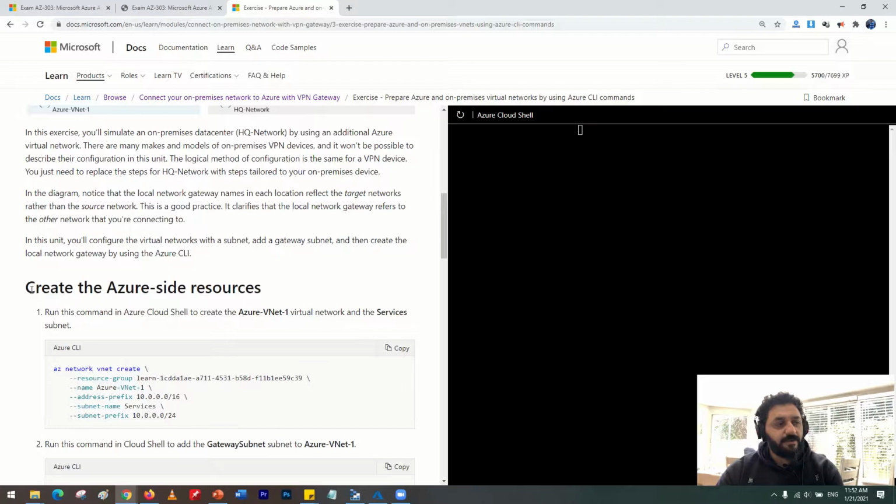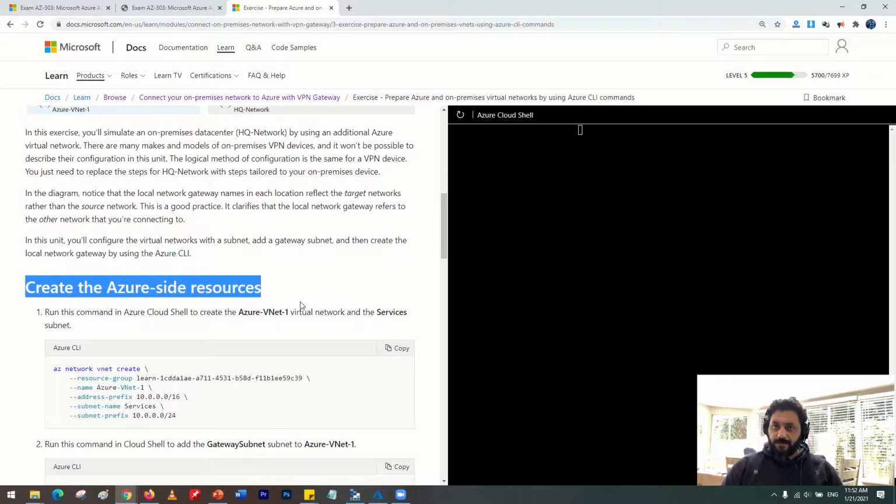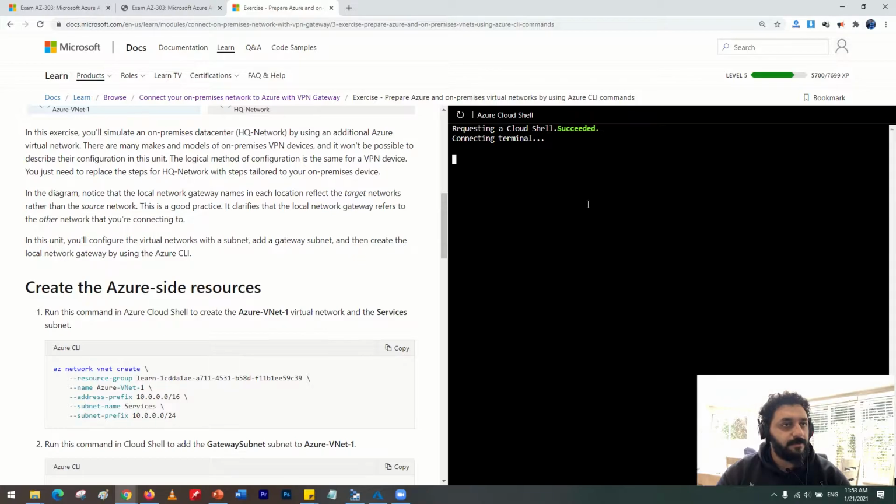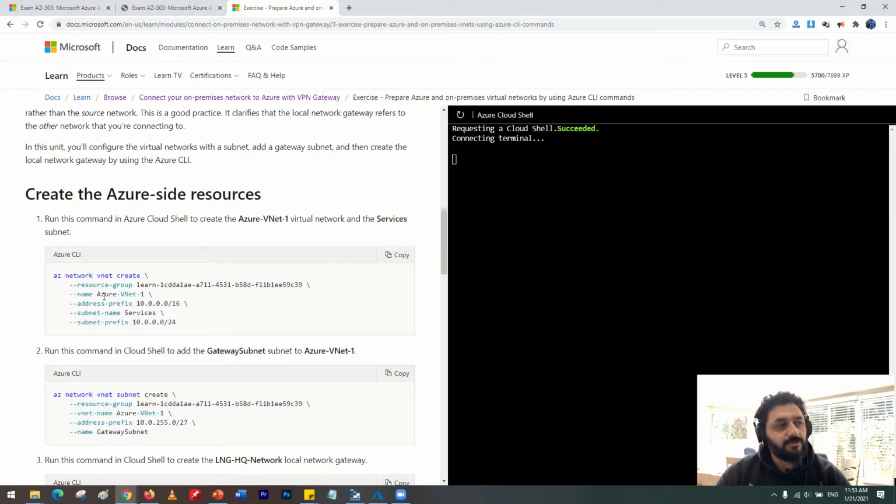So the first thing that we're going to do is connect the VPN tunnel, the site-to-site VPN. Okay, perfect. We're almost ready. We are going to copy this. This is the Azure Cloud Shell command to create the Azure Virtual Network.